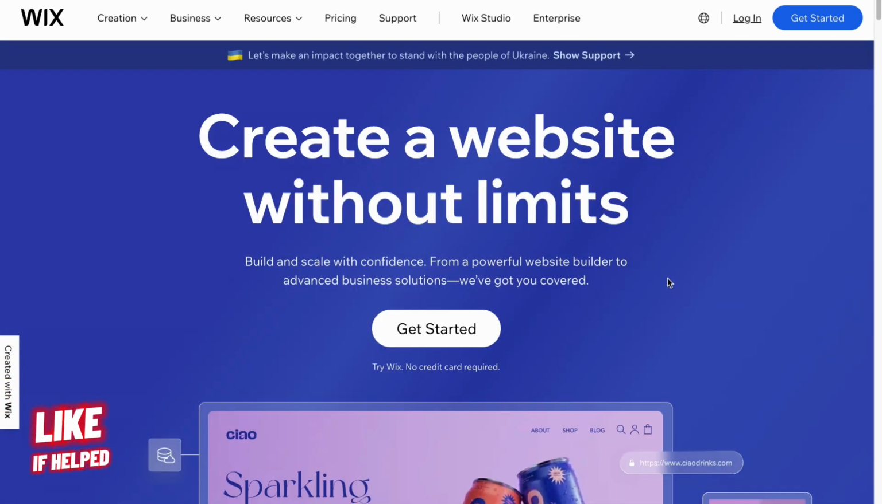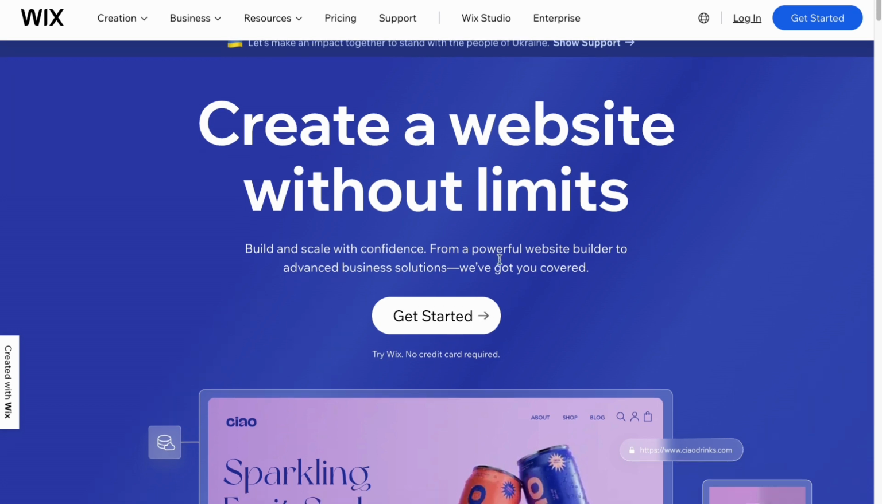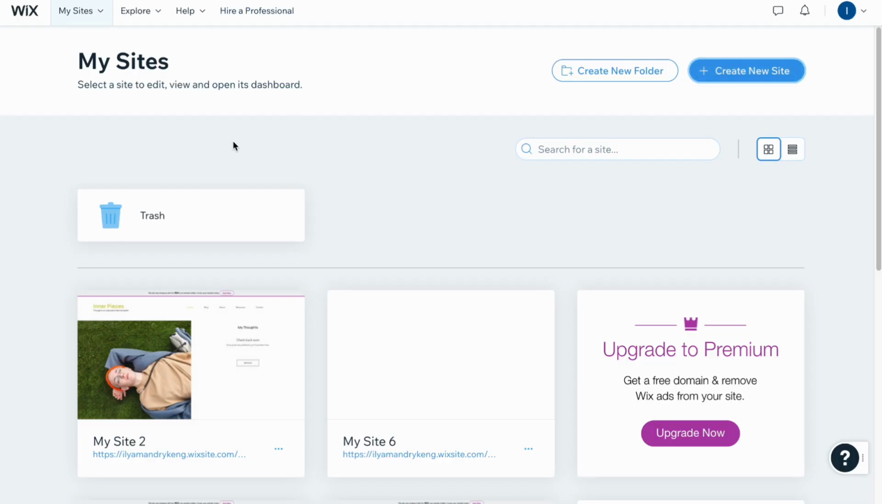So here we are on wix.com, and in order to get started, just simply click on Get Started, or if you already have an account, click on Log In at the top right. In my case, I already have an account, and after a small registration you'll come to this page, to our work panel, where we have a lot of options.